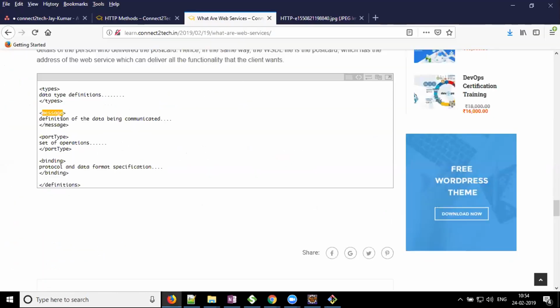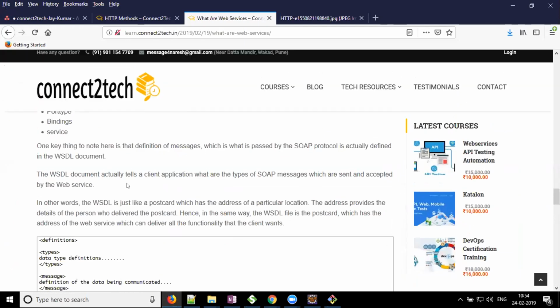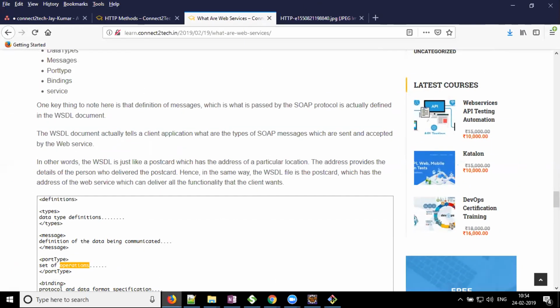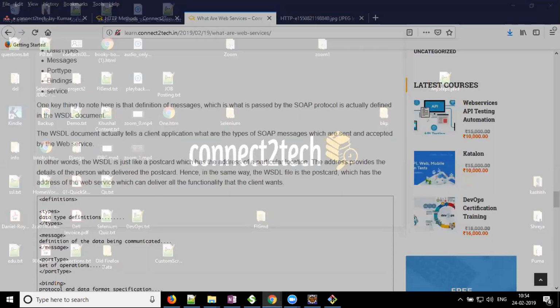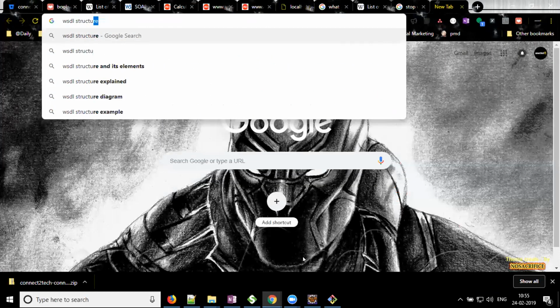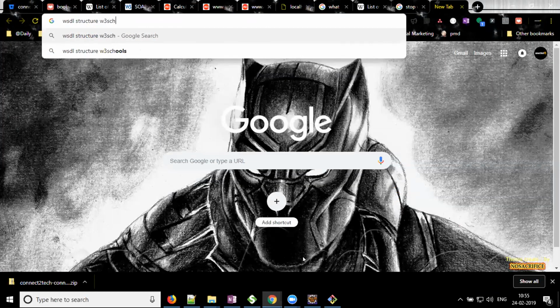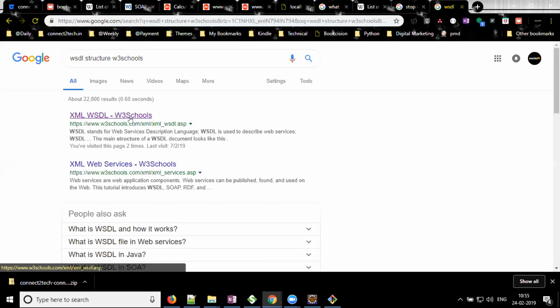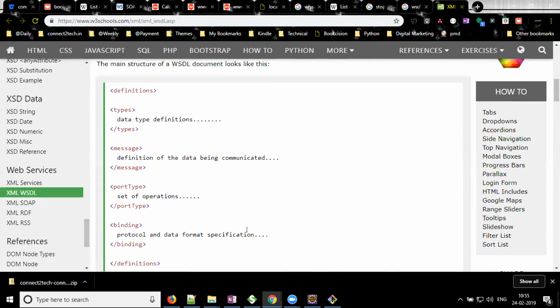Message is the definition of the data which is being communicated. No, there is some problem in this WSDL structure. Just 1 minute, okay? I think so. This is not correct here. I think there is some mistake there. I need to correct it. Let's say set of operations, types data definition, message. Right, message definition.